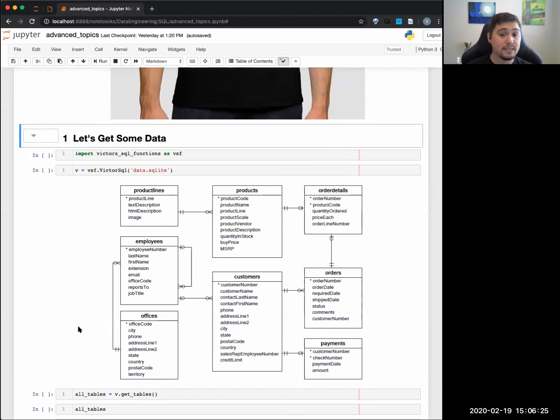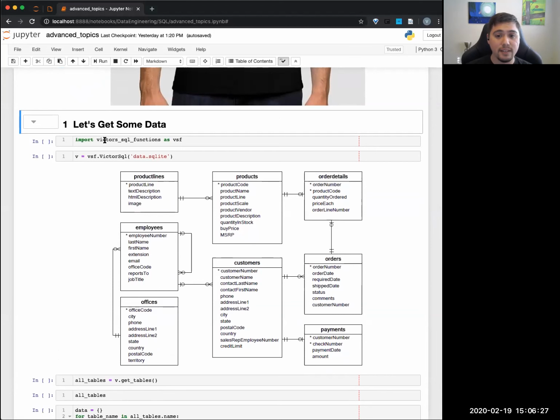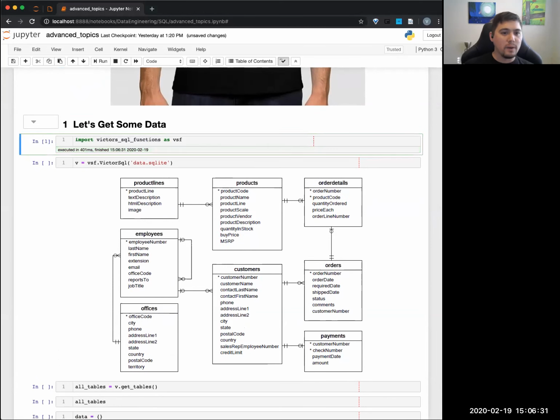So first thing is getting some data, right? You'll notice right here, I have this import Victor SQL functions as VSF, and you're like, whoa, what is this module? If you haven't figured this out, you can actually make your own modules as well. If you're making the same functions over and over again, especially if you're working with the same database, it might be worth making these separate modules. And we'll see this again in APIs today.